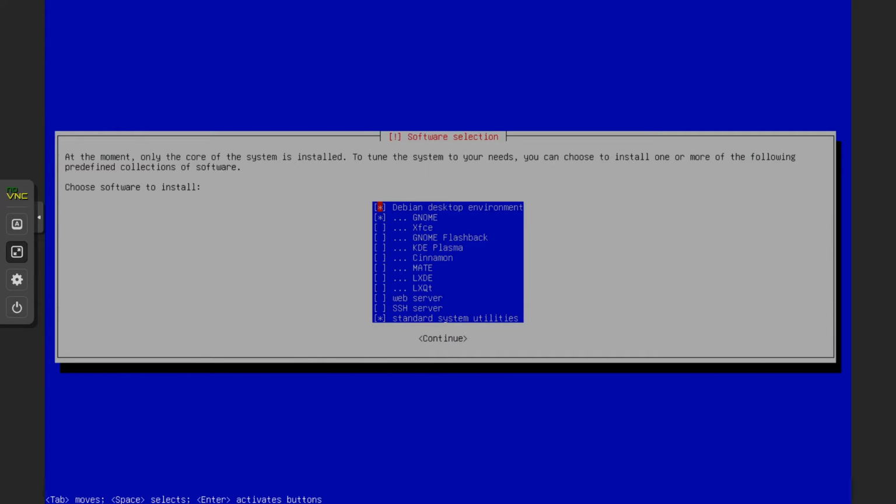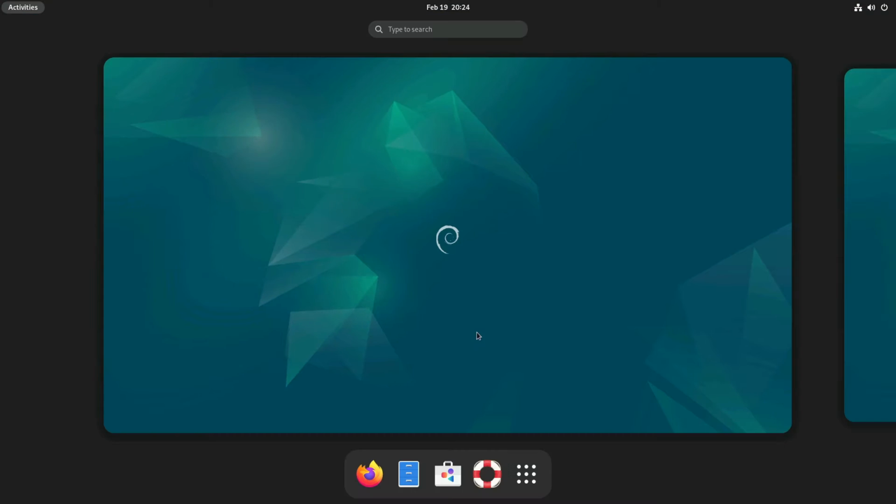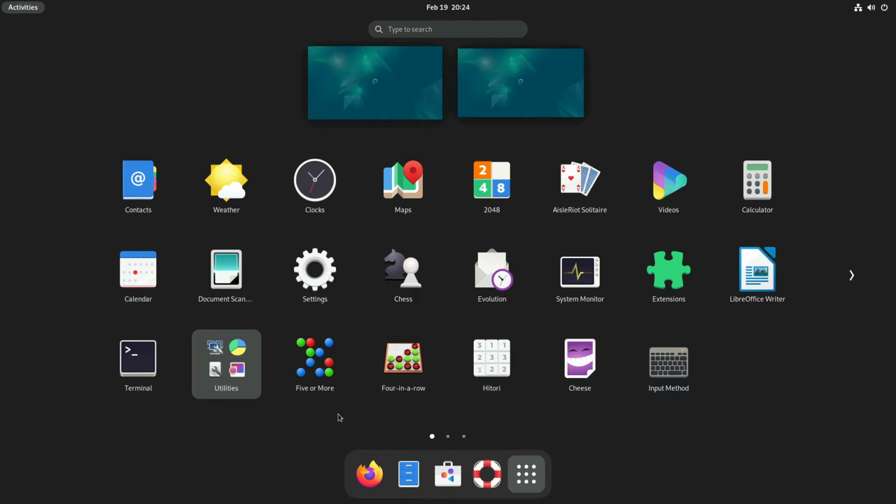Recall from the last video, we had a point during the installation where we could select some options. I've gone ahead and done another install where I've actually selected GNOME and Debian Desktop. So check out what's installed here. We've got some Office applications, we've got some utilities, we've got some games.